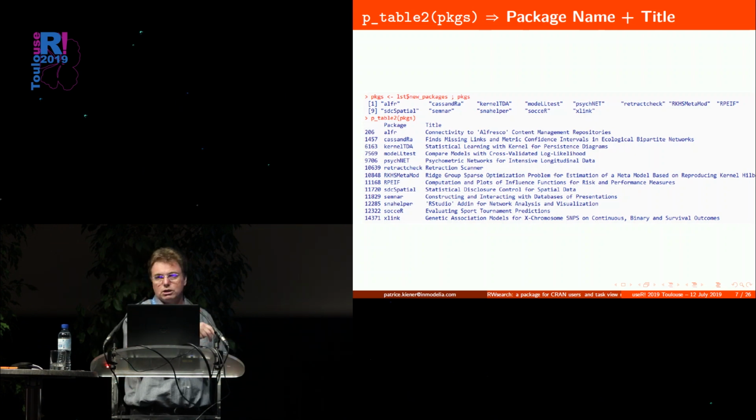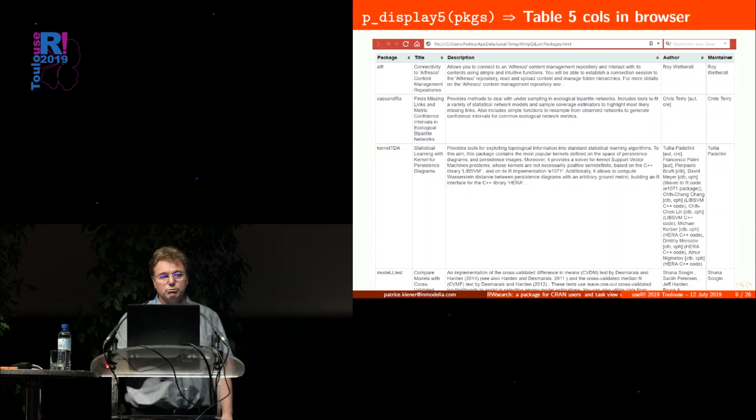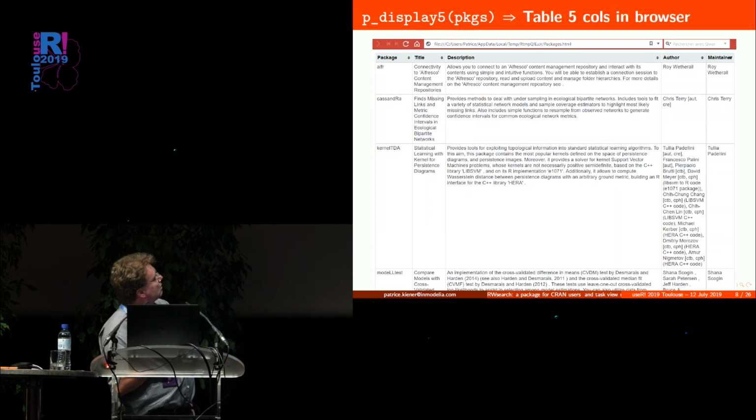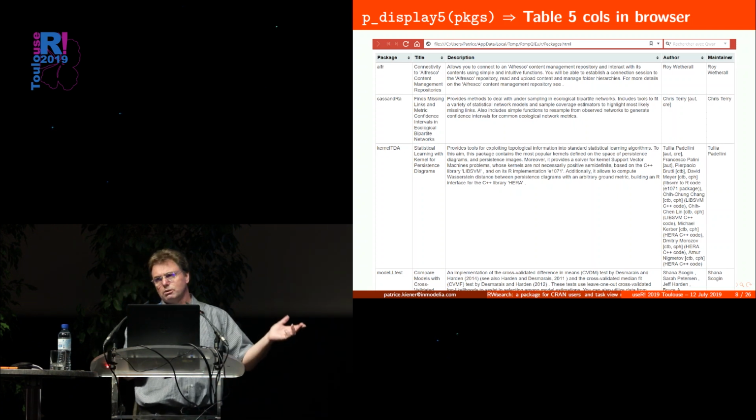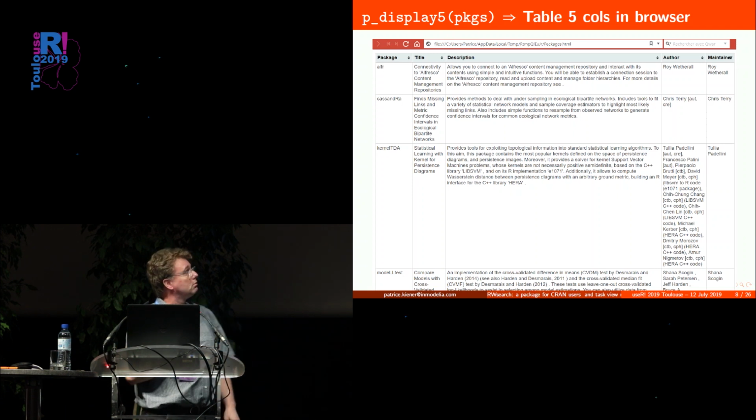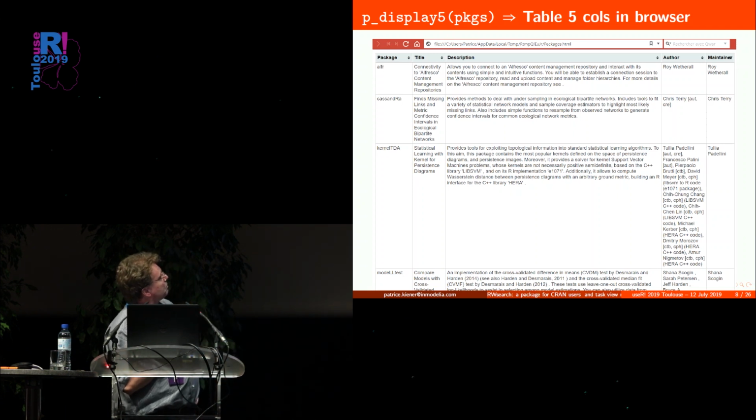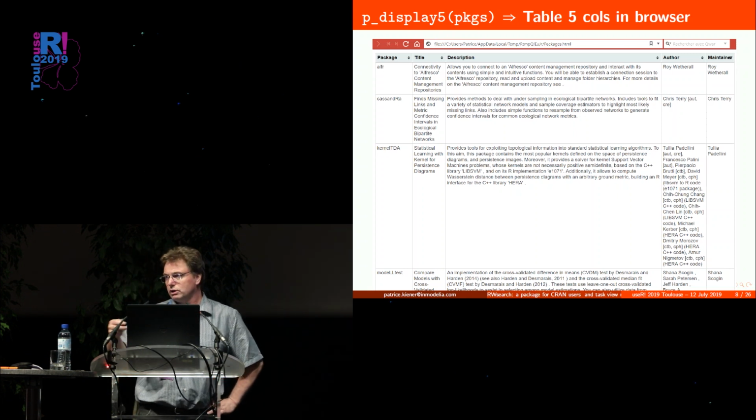So you can select some package and say, well, I will explore this package a little bit more. But now maybe you want not only the package on the title, but you want to see the description. So you have a simple instruction, p-display, and here is 5, because I have 5 columns I can display, with 3 columns, 5 columns, 7 columns, and you have the version number. And here now you will have the package, the name, the title, the description, and even the author. And so now you can say a little bit more, and maybe it is in your field of interest.